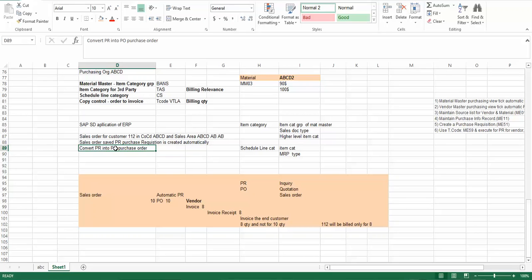It will have a vendor to whom we are going to approach for the material. It will have the price that we have agreed with the vendor, which would be the price that your company will be paying the vendor for delivering the services or the product to the end customer. So convert PR into PO. This could be done using T code ME59. As I told you, there is an integration between SD and MM. So automatic conversion of PR into PO is done using ME59.